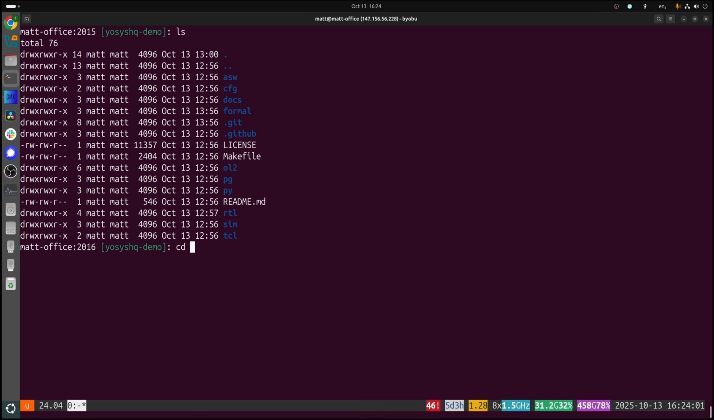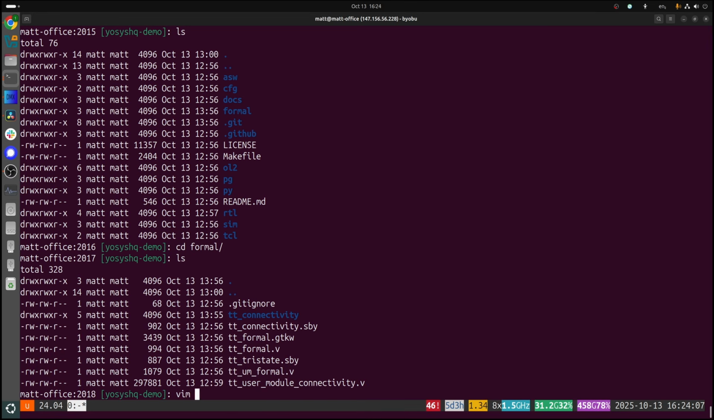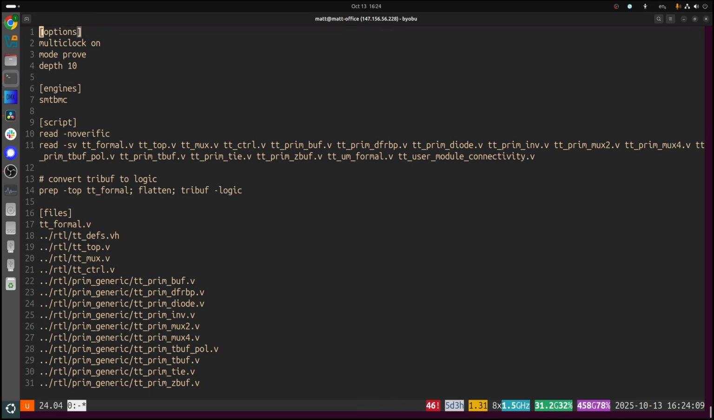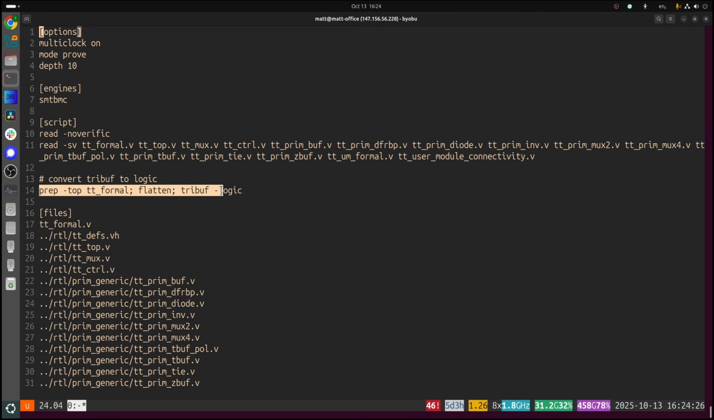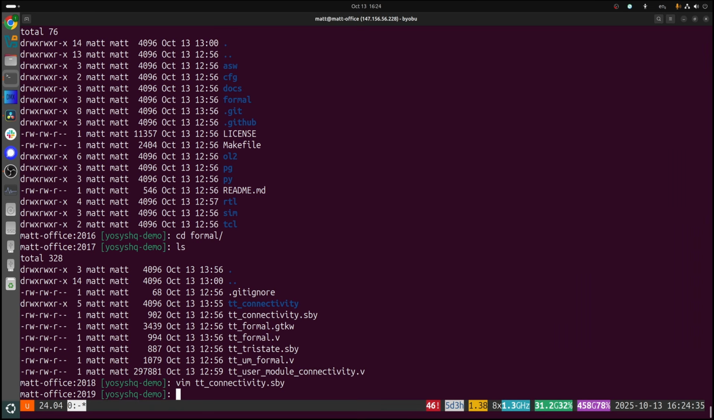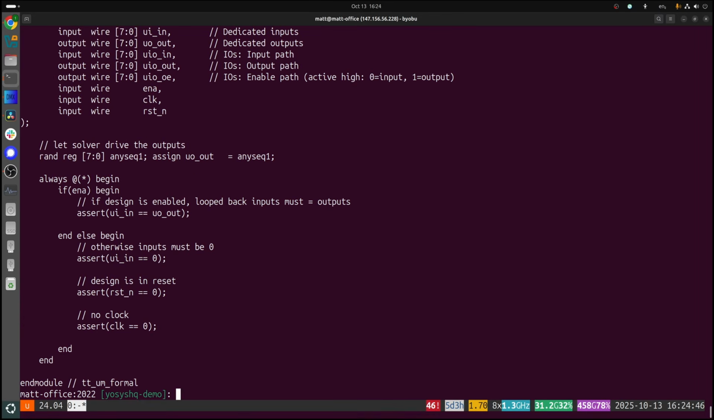So here's the repository. Inside the formal directory, we've got a bunch of files, and the important one for us is the connectivity SBY file. So this is the config file. Mode prove is going to first run a bounded model check and then K-induction up to 10 clock cycles. We read in all the Verilog files. Because the design uses tri-states, we flatten them to logic gates. And then here's a list of all the files as well. Those assertions I already showed you here. So they are part of this test design.